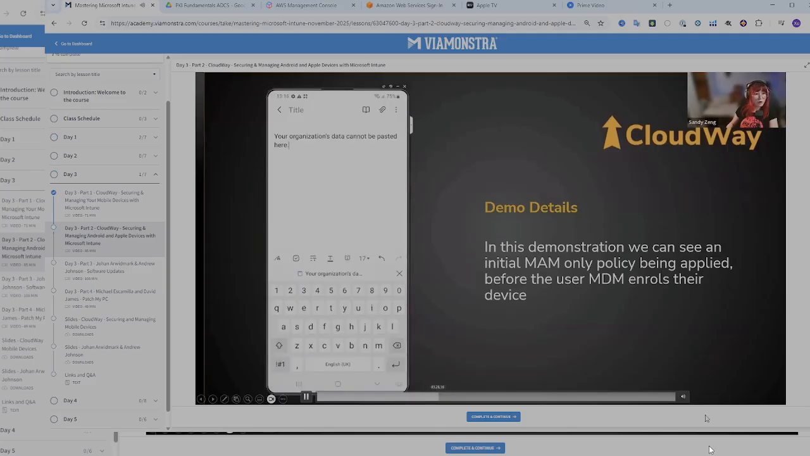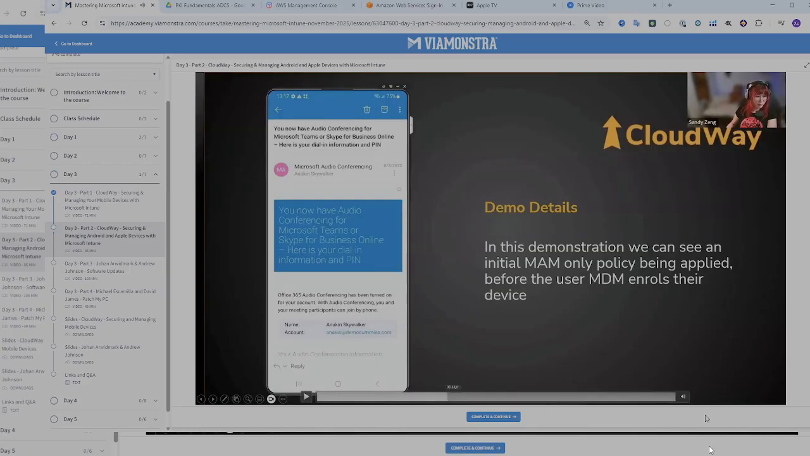Now this one says your organization data cannot be pasted. That was the data protection we were talking about with the app protection policy, where we can define whether, if I have something from a protected app, I am allowed to copy and paste text to some other unprotected application. When people try to do that, they will see this message, or your organization data cannot be pasted, or in newer versions it might say that you are not allowed to copy more than 16 characters, for example. So this is still MAM.